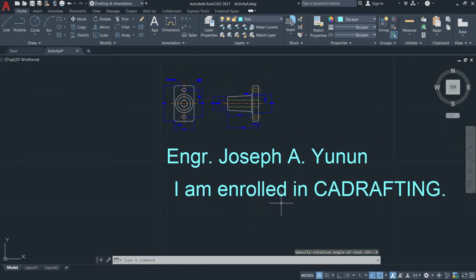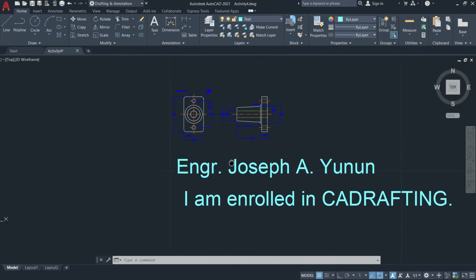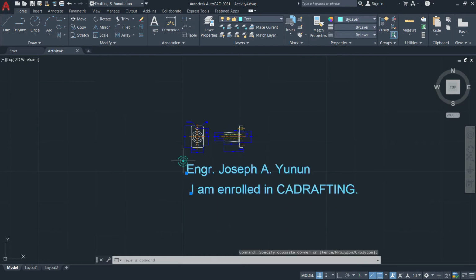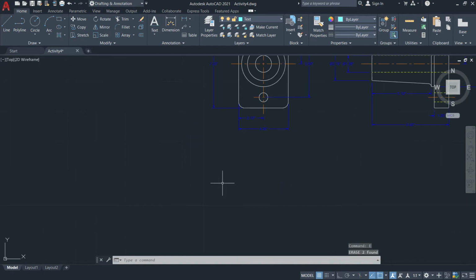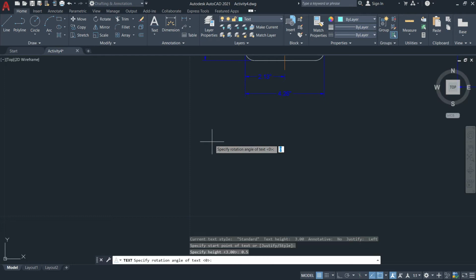These are too large, which means they will not be applicable within this drawing, so I just delete or erase them. Now I will use the single line text again, specify the start point. I'll provide a text height of, let's say, 0.5, then enter. And then the angle of rotation 0.